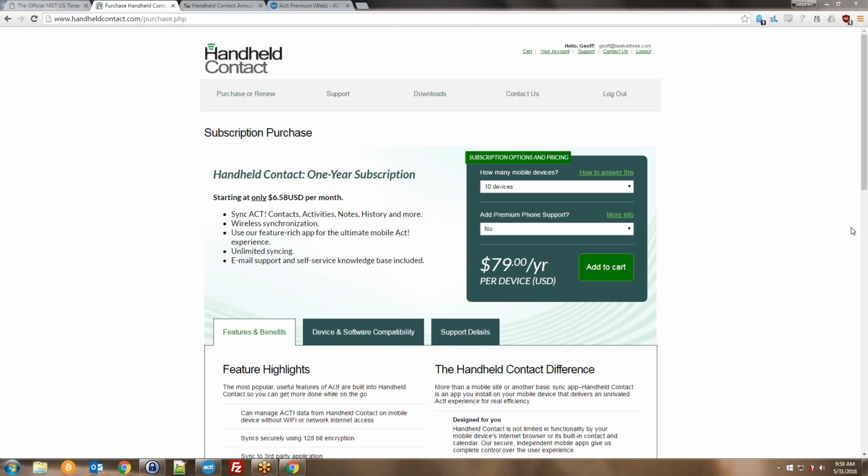I recommend installing the Handheld Contact application on the server, and you can have everybody's Handheld Contact account running off of the one application so that there's only one sync happening for everybody at once. It'll save the most system resources overall that way.